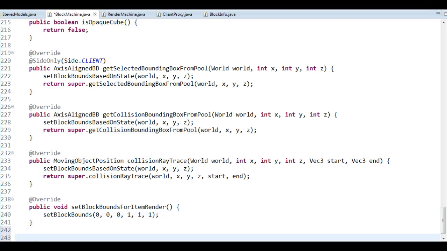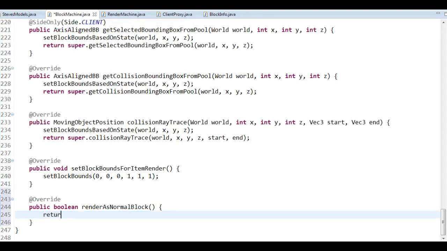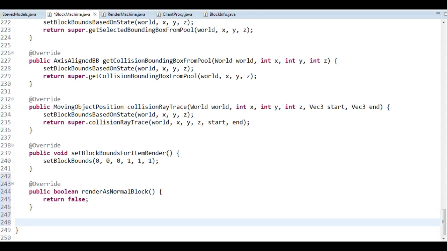First of all, we should override render as normal block, and what we want to return is false. So this is not a normal block anymore, it's a special block. It should feel special, I don't know why, but there we go. So it's not a normal block when we render it, and then we also need to define how we render it. Well, get render type, that's the thing we want.